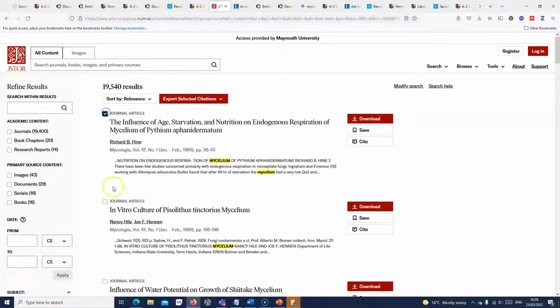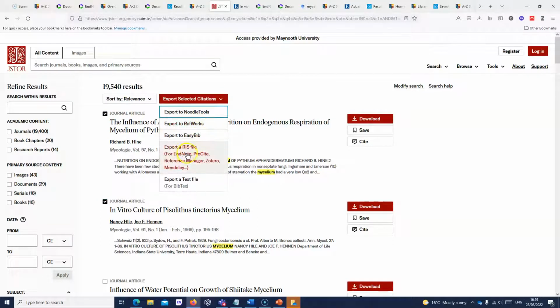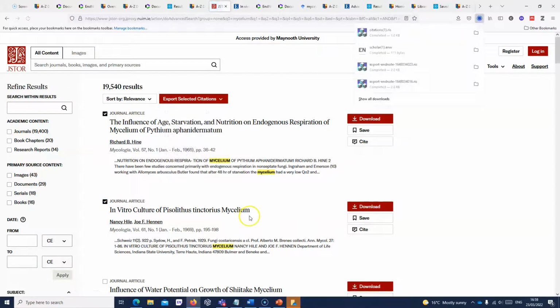In this case, you just select the articles you want to keep. Okay, and then export selected citations, click down, and you'll see there's an option there for EndNote. So just select that. Okay, and I can send it off into EndNote. And that's really what you do. When you're going through the different databases, just keep an eye out for that export function.